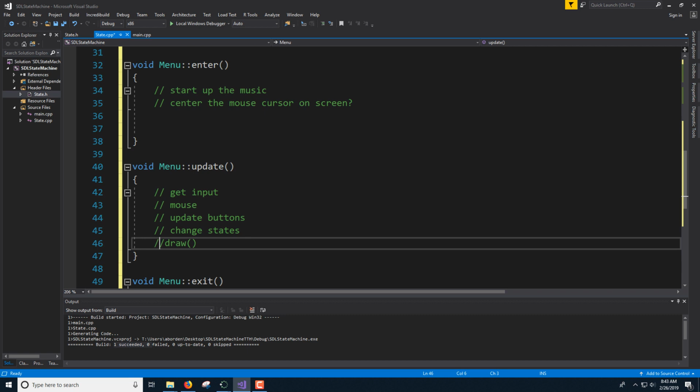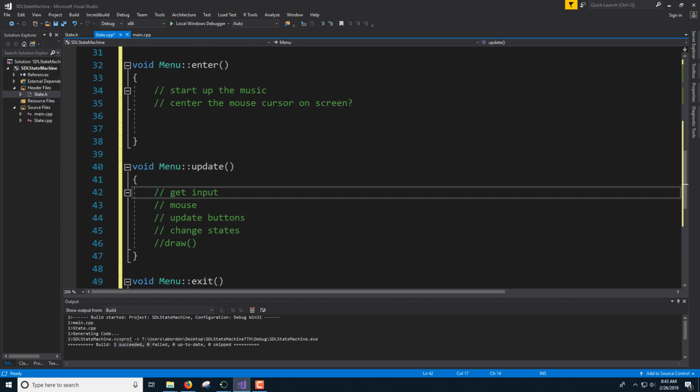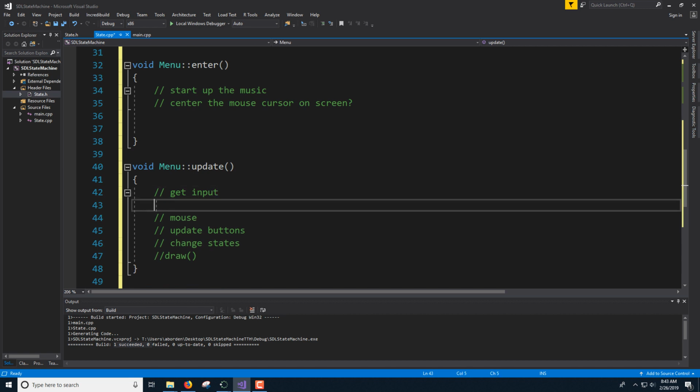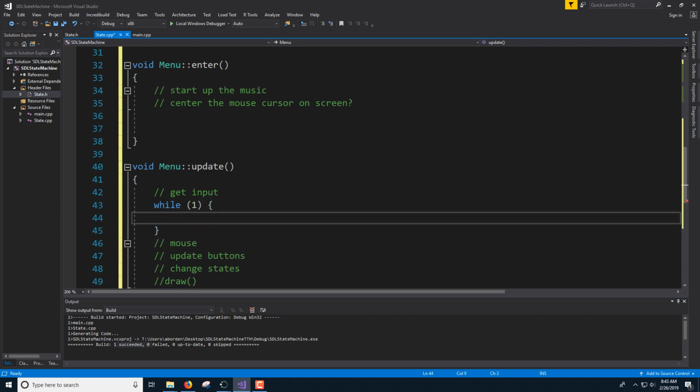What do we need for input? Does anybody remember? A do loop? We need a loop. I wouldn't use a do loop, but we need a loop. We'll put a 1 there for now. We may come back and change that to a Boolean. All right, how do we get input?